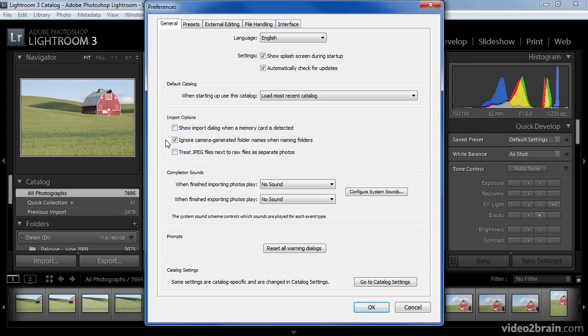The next option allows you to ignore camera-generated folder names when you're renaming folders upon import into Lightroom. For most cameras, this is not an issue, but if your camera generates multiple folders when you capture images, this can create problems in terms of the naming of the folders that you import. We recommend leaving this option turned on, which will streamline the folder naming process upon import.